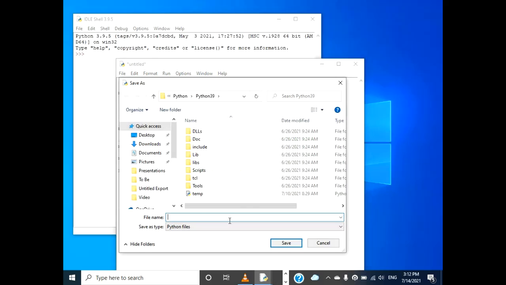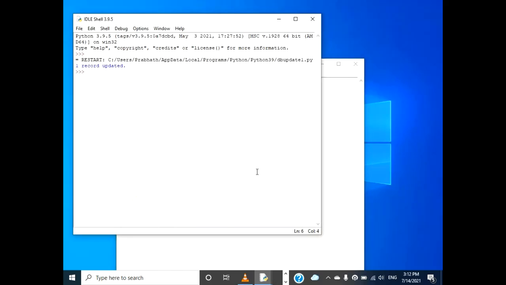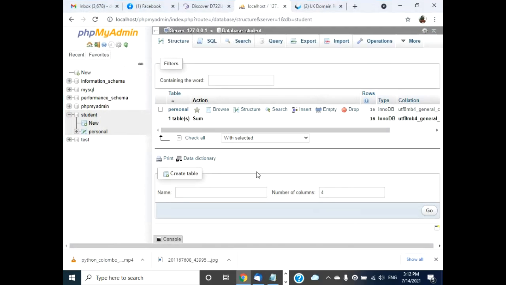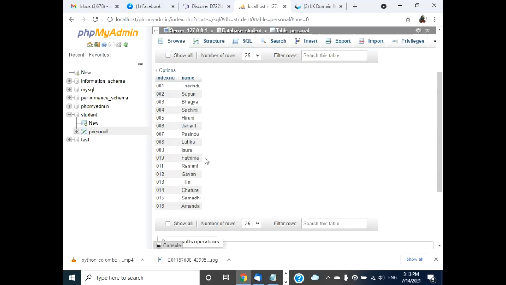Save this code with any name. I am putting db update1 and run it. It displays one record updated. Let's switch to the phpMyAdmin screen and find out. Our table is there. Check the 13th record. Now its name has been changed to TILINI.